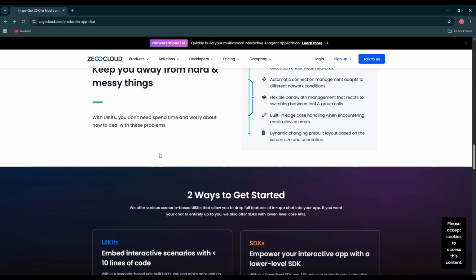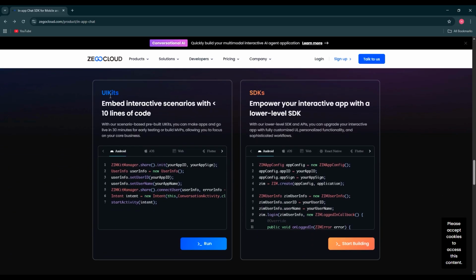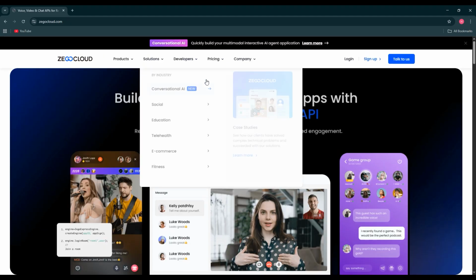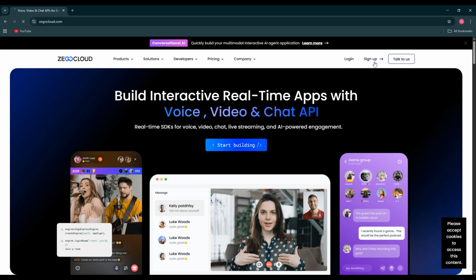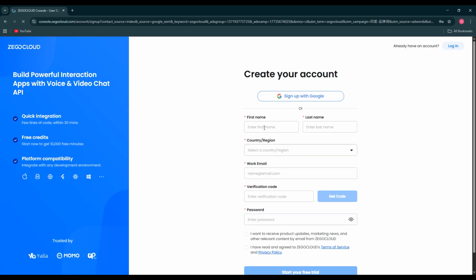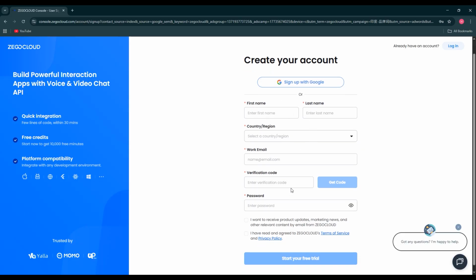So now here we have two ways, that is the UI Kit, which we have already used previously, and the SDK. So now here let me just sign up first. So we are gonna sign up using our Google. So let me just sign up using Google here.